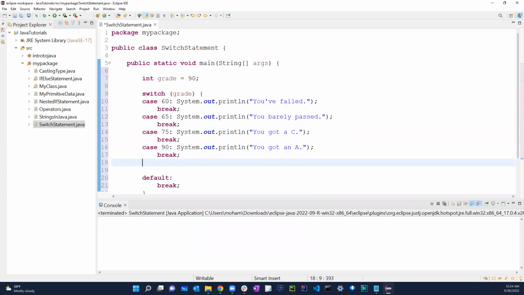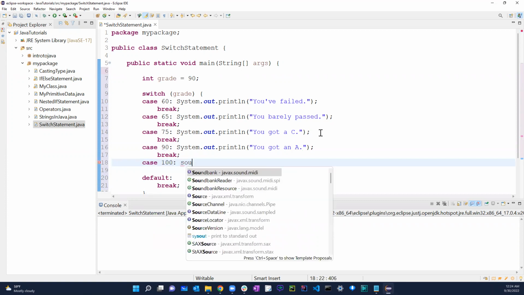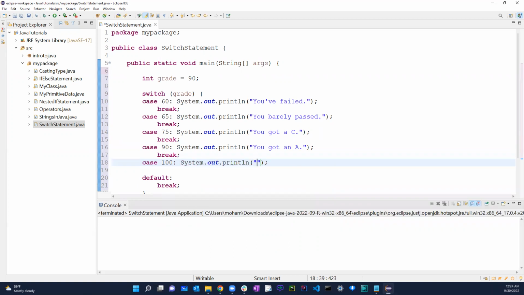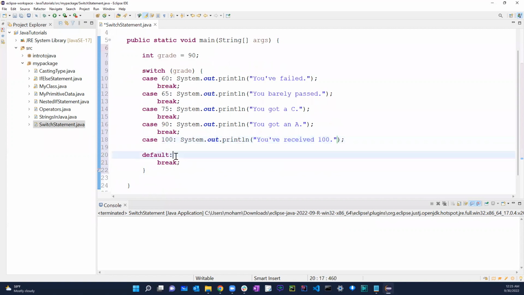Break. And let's say you have case 100 as out. Let's say you have received 100. Again, I'm just putting whatever I want. And for the default, I can have S out. I can say undefined grade, something like that, right?